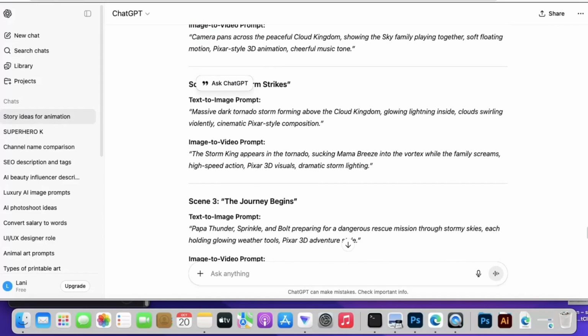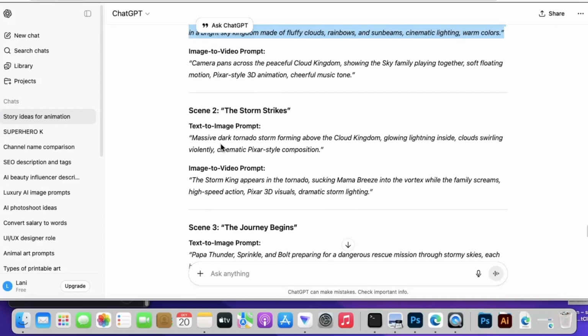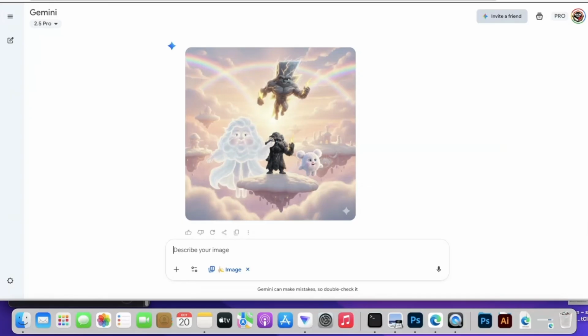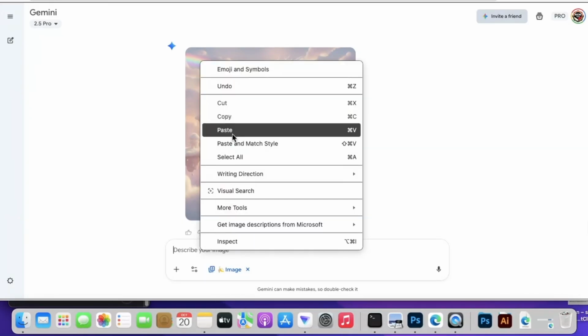So we are going to scroll down over here to the second scene. For the second scene, it's a massive dark tornado storm forming above the cloud kingdom, glowing lightning inside, clouds swirling violently, cinematic Pixar style composition. This is going to be easy because we only have one character in this image. All you have to do is highlight the text to image prompt over here, just like this, come back to Gemini and paste the prompt over here, just like this.